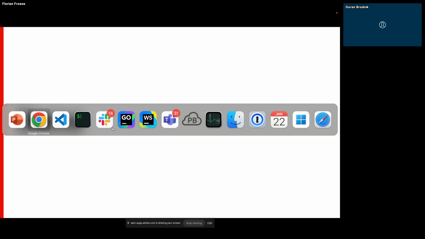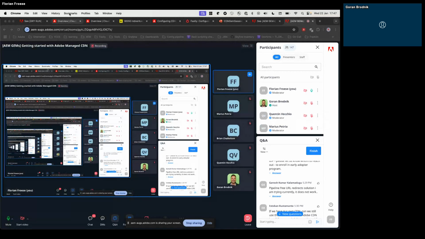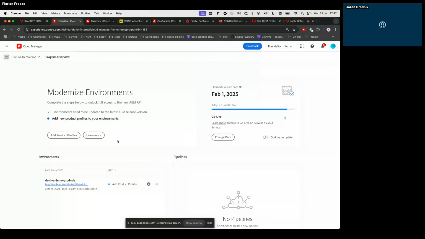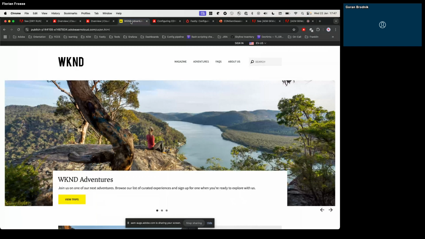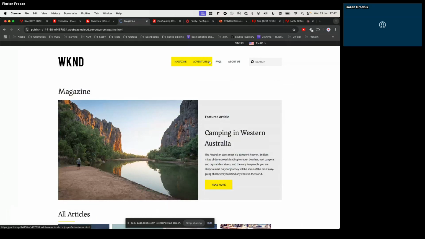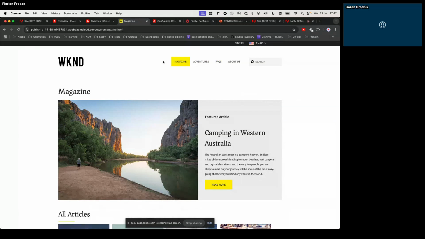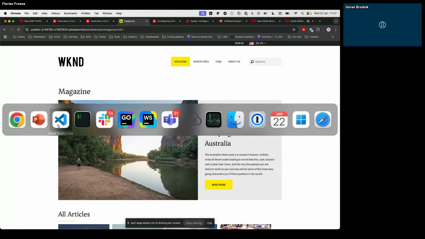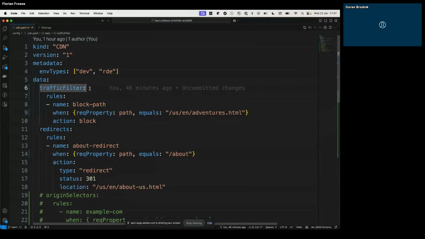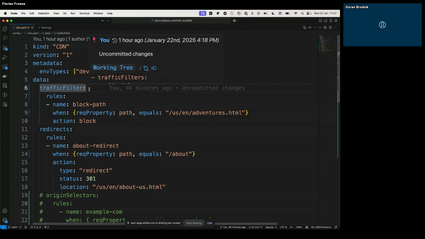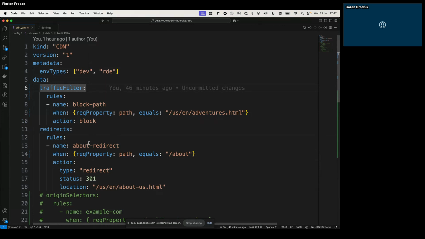Thank you, Quentin. So for the demo, I have a normal regular RDE environment that is set up. It's the weekend example site that you know from many other AEM demos already. Currently, there are no CDN rules configured here, but what we actually want to do is deploy a couple of traffic filter rules that Quentin has also mentioned before, and redirects as well, that will offer a redirect at CDN level.